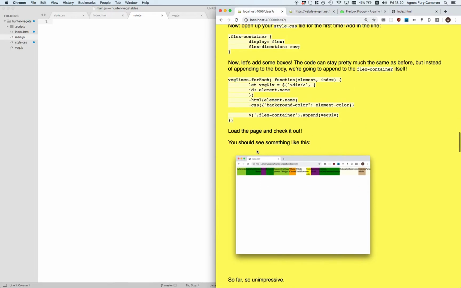So now what we want to do is put some boxes in it. What's cool about flex boxes is that if you put a box inside a flex container with this flex property, display flex, if you put stuff in it, they become flex boxes. You don't have to do anything special to them. So we're just going to do that.